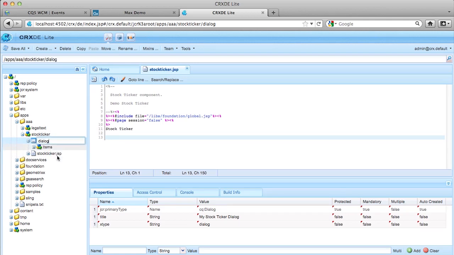If you click on this, you'll notice down here that it has an xtype of dialog, a title of My Stock Ticker, and the primary type is CQ dialog. So that defines the behavior of that node. As you can tell, the little red triangle means save, so we're going to hit save on that.